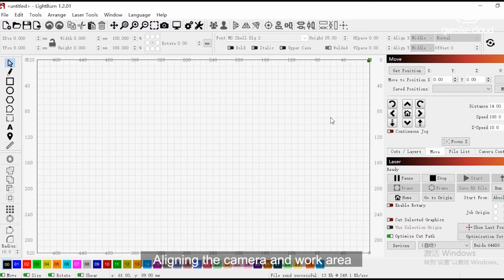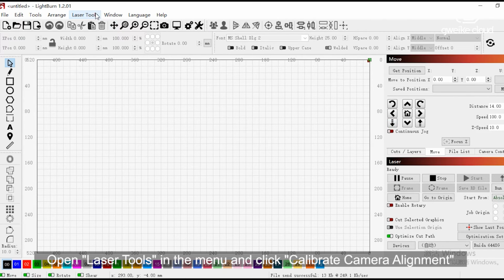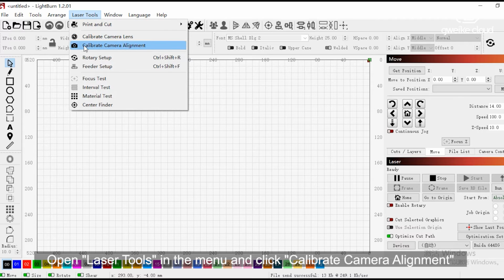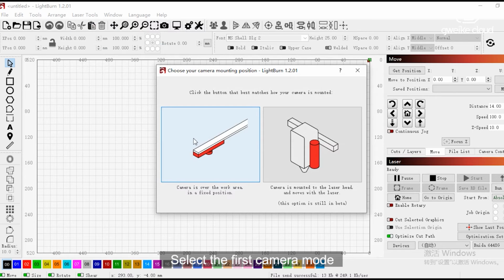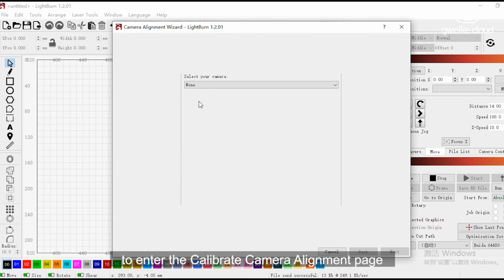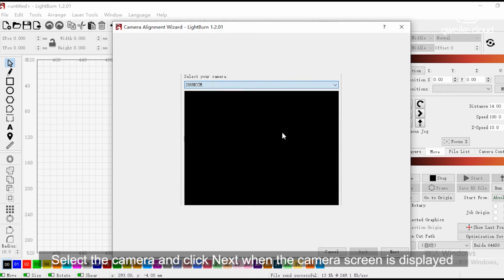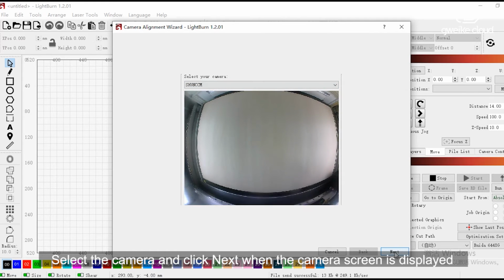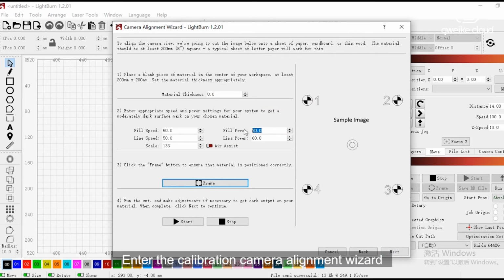Align the camera and the work area. Open Laser Tools in the menu and click Calibrate Camera Alignment. Select the first camera mode to enter the Calibrate Camera Alignment page. Select the camera and click Next when the camera screen is displayed. Enter the Calibrate Camera Alignment wizard, following the instructions on the page and click Next to continue.